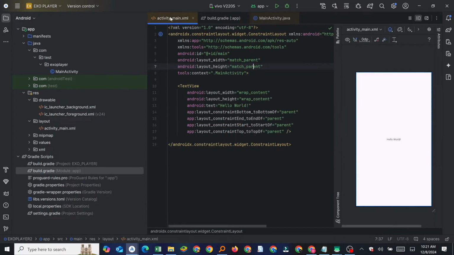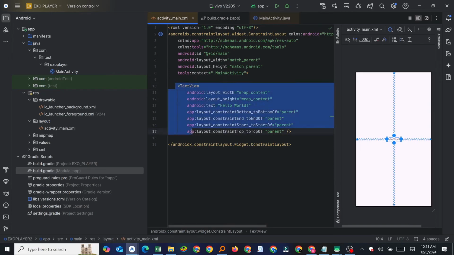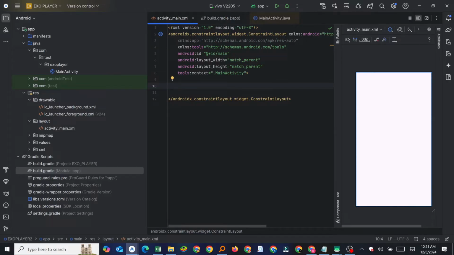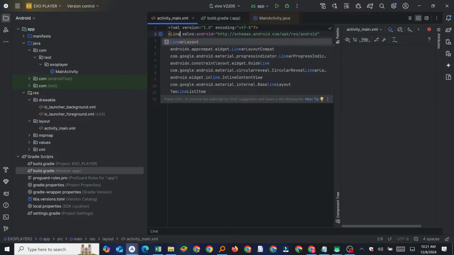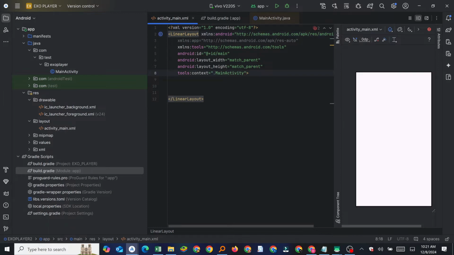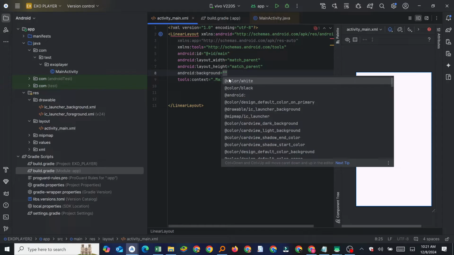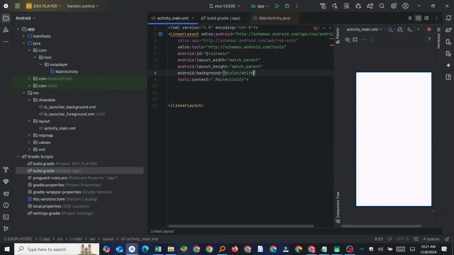Now we go to our main activity layout. We delete this, and we make this match parent, and this one match parent. This remains as it is. From here, we change this to linear layout, then set the background, let's say black, okay, white.